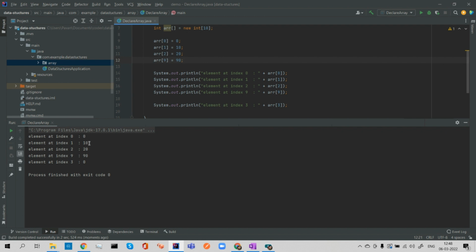So it says element at index 0 is 0. Element at index 1 is 10, that we put here, right? Element at index 2 is 20, that we put here. Element at index 9 is 90, that we put here. We didn't put any element on index 3, so that is the default value of int, that is 0. Cool.